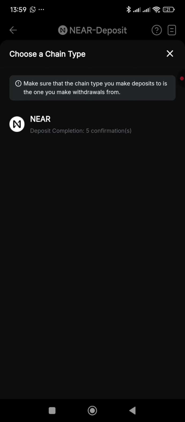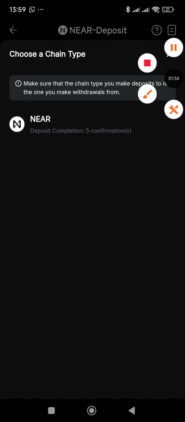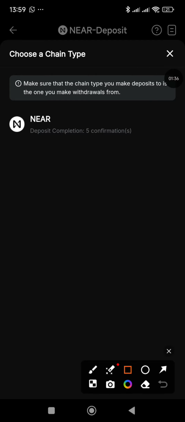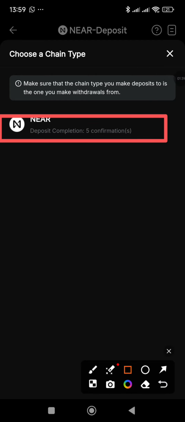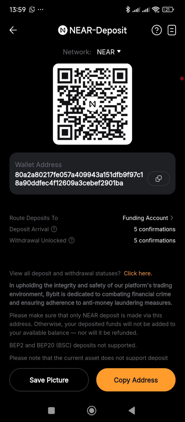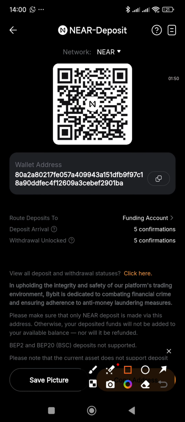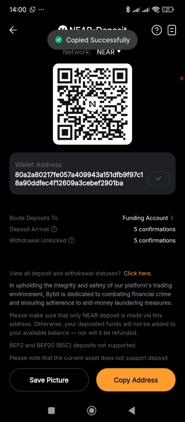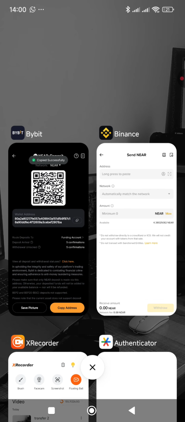So over here you can see that we have only one blockchain to perform this transaction, and the blockchain is the NEAR blockchain. So I'll click on NEAR, and then you can see that the same information came. So I'll click on the copy sign, and I'll copy it. Then I'll go back to Binance.